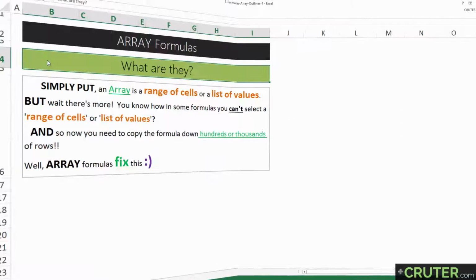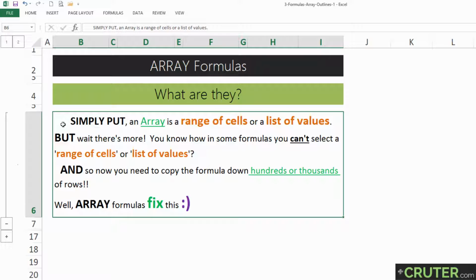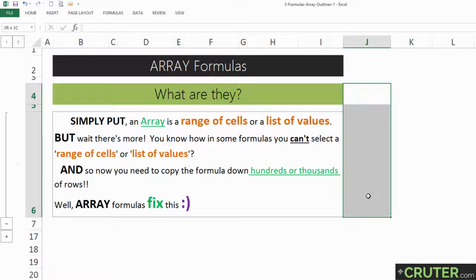In this first video on array formulas, we're going to simply be going over what they are. Like most people, you probably have no idea what they truly are, so what are they? I've put together this definition of how I define them. Simply put, an array is just a range of cells or a list of values. It's as simple as that.